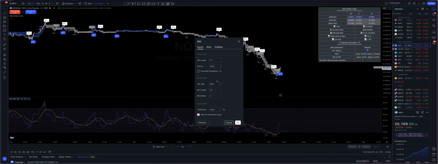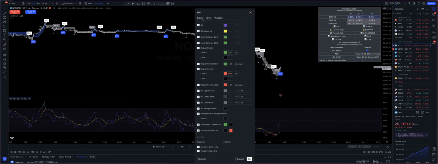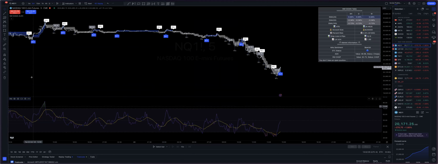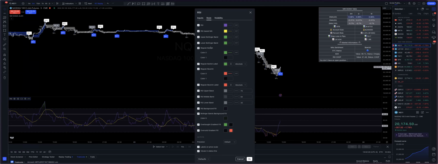Style, visibility. This doesn't give you the threshold. MA settings. This doesn't give you the thresholds. That's weird. But let's just use horizontal lines. So I have mine set at 60, which is here. And then I have 40. It's under styling. You're right, it is under styling.